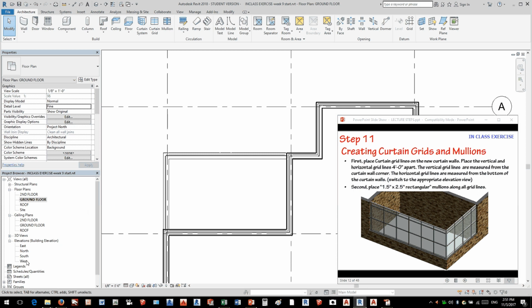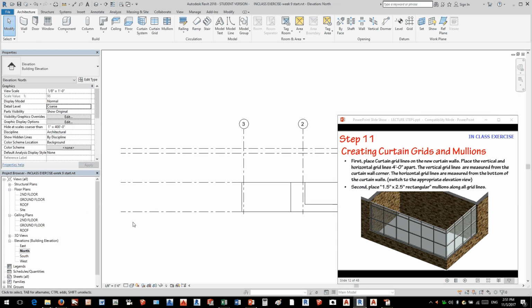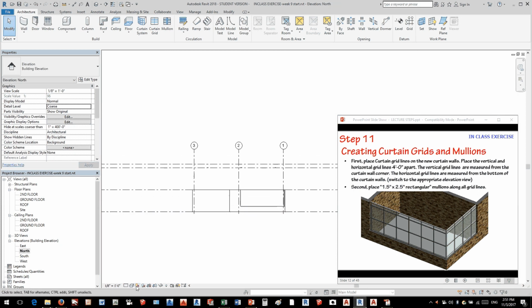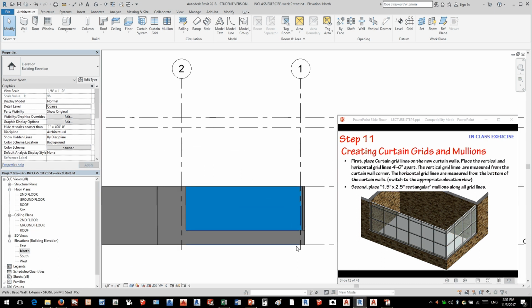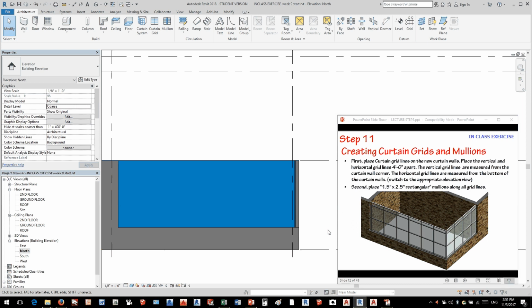So this is my north elevation. So let's go to our north elevation. There it is. I'm going to put it in my visual style as consistent colors so you'd actually see it. Okay, so there it is. And now we're going to go ahead and add a grid, curtain grid.